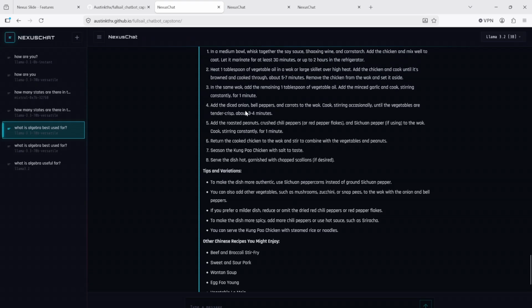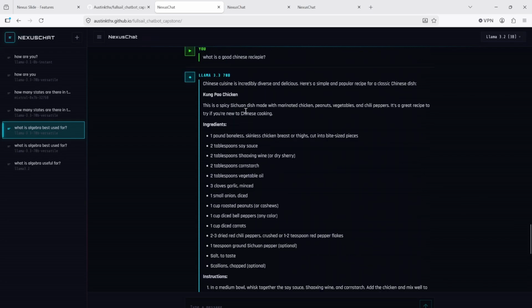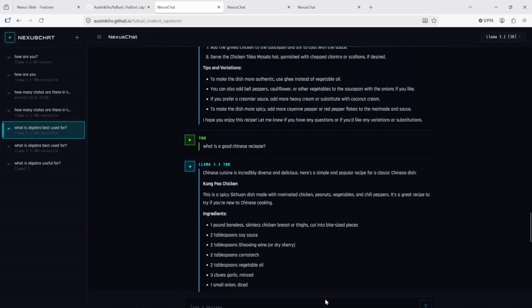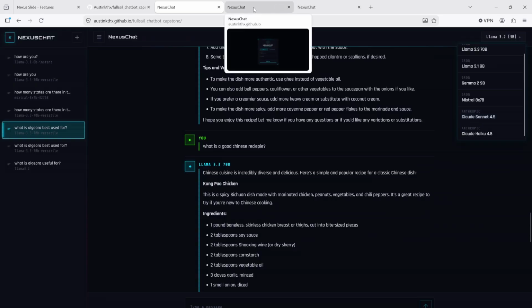This is the chatbot in function right here. Right now, it's using a Llama 3.2 LLM. This drop down menu is where you can see all the different LLMs. We have Grok, ChatGPT, Claude, Anthropic, which is Amazon's LLM model.